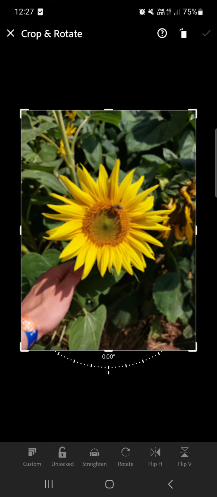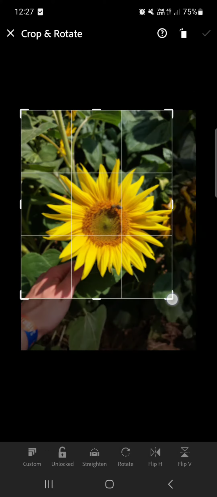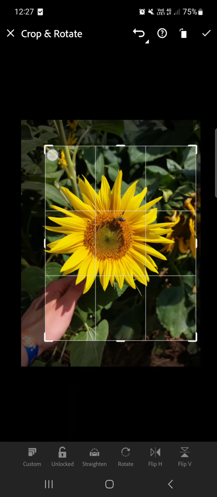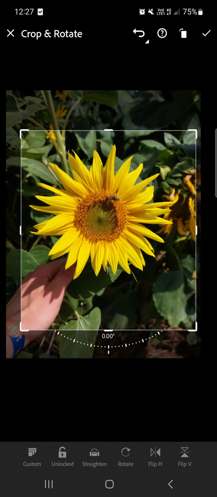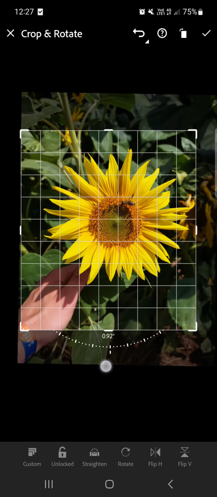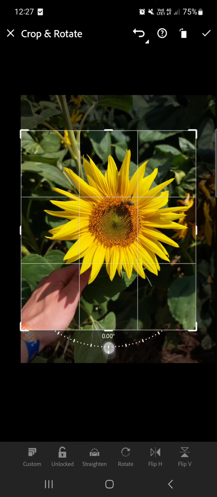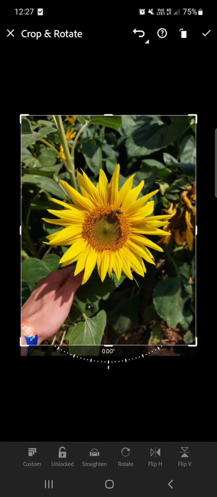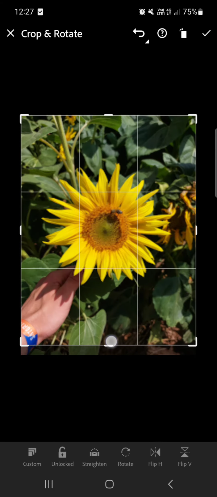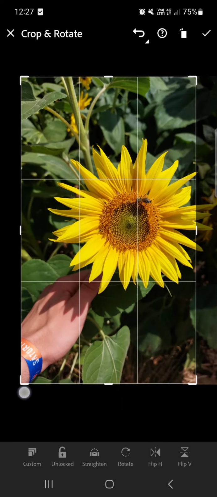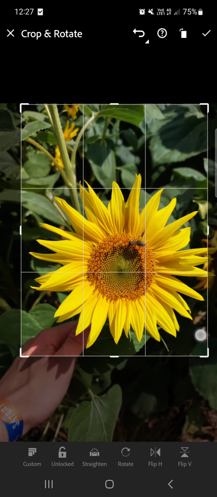We tap on it, and then we can crop our image just by moving the sides of the rectangle. Also, we can angle it and rotate the picture as well. And we have some other options too, but this is how you crop your image. Just move the little sides of the rectangle and then select the part that you want to share with your friends.